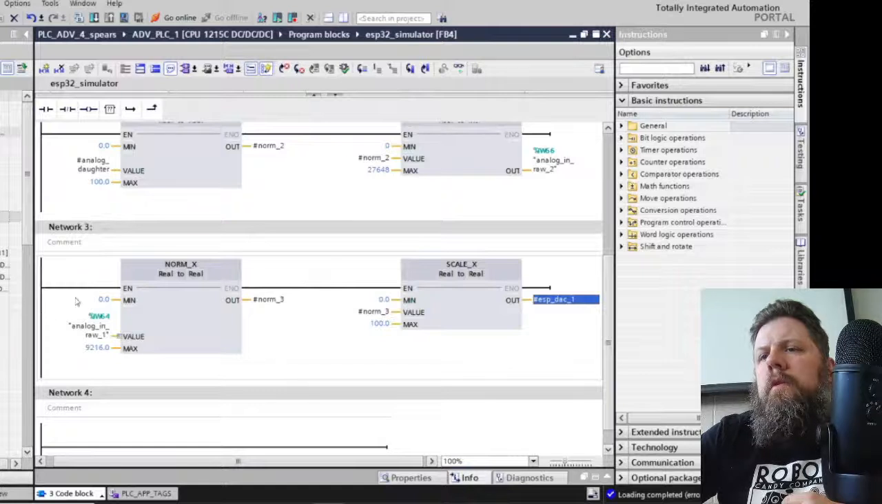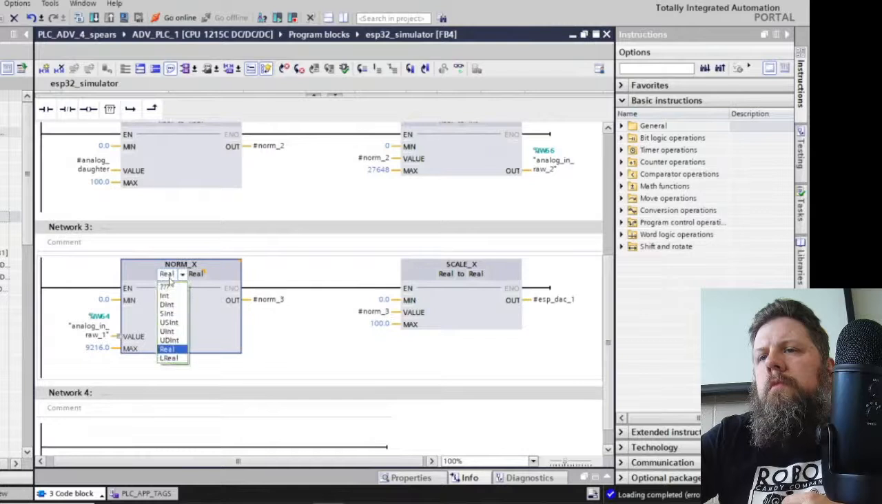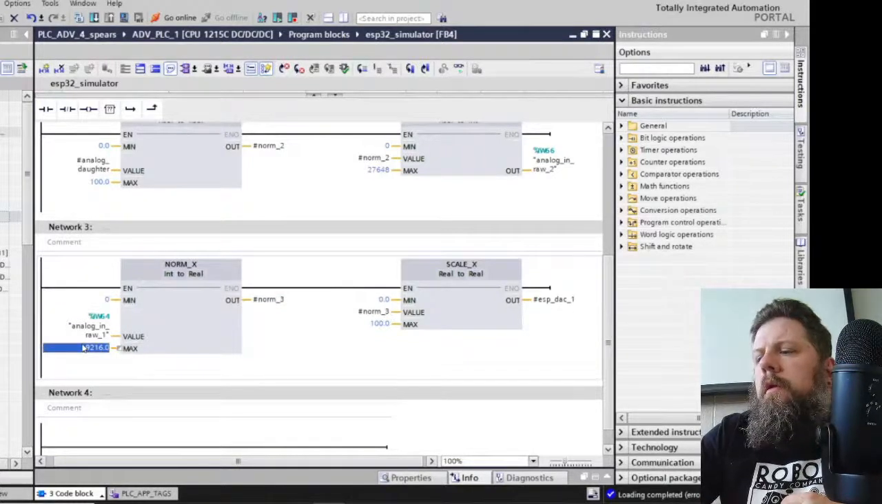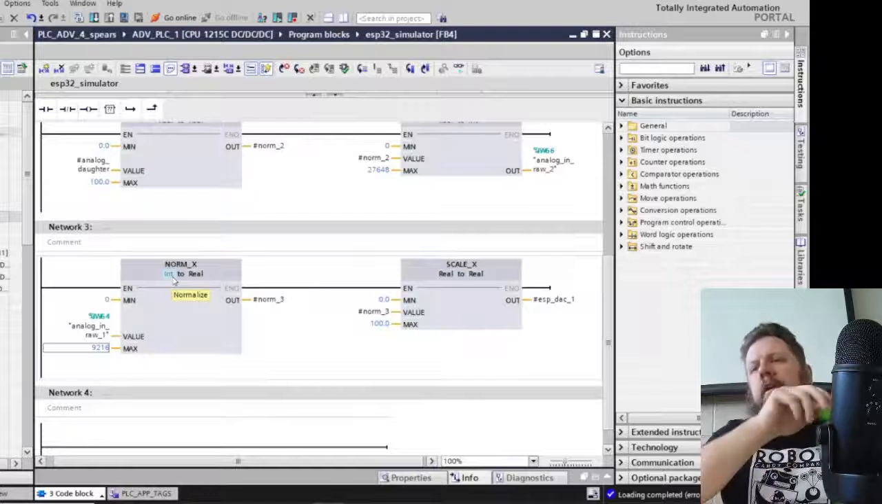Okay, I don't want the 0.0 and the 92.16.0. So it's going to take it from an int to a real. We're just going to put 0 there and 92.16. So I changed that first little box right under the norm to an integer.